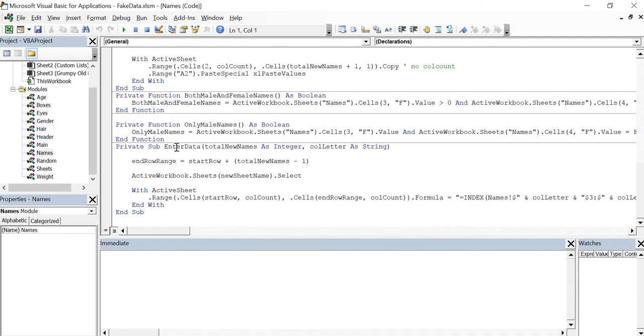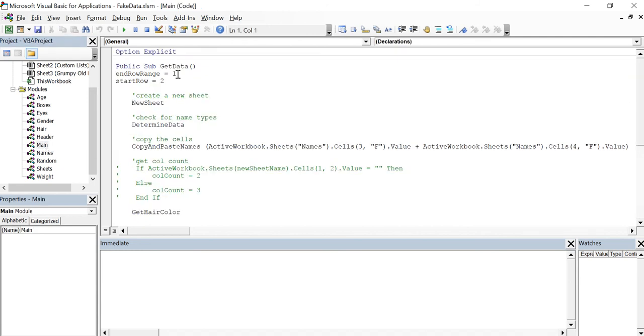You need to go here to enter data. It is in the names module. And basically we need this line of code right here. Before, this end row range variable was 0, or I think it was 1. I know we declared it. I think we declared it in the main method. So it was 1, and we were getting bad results because of the end row range being 1.